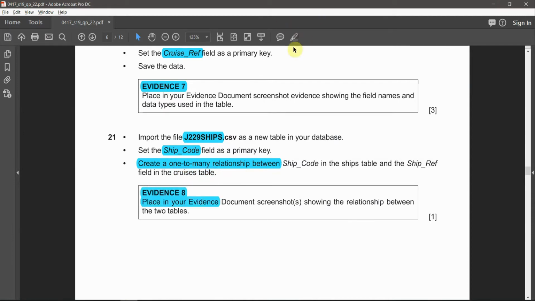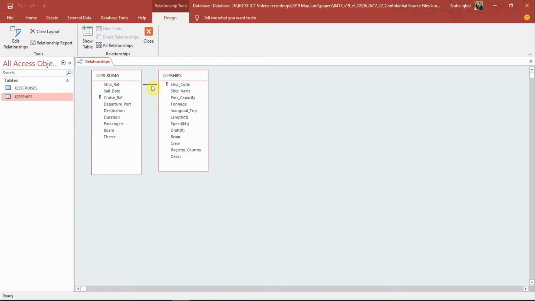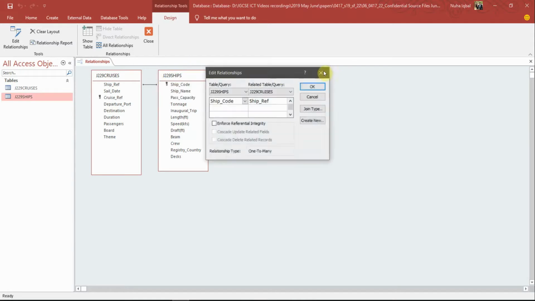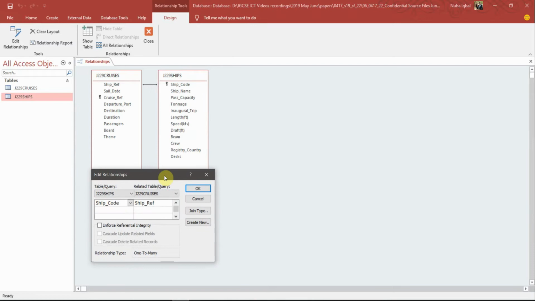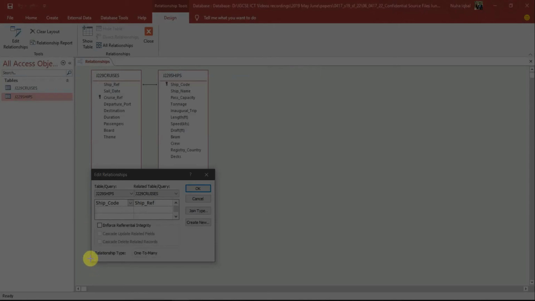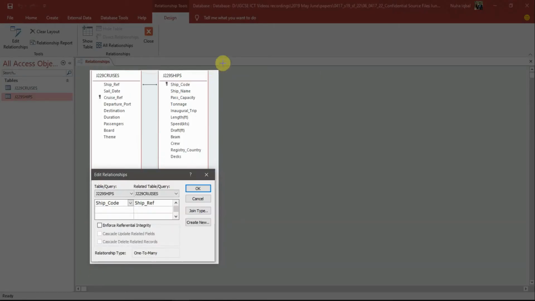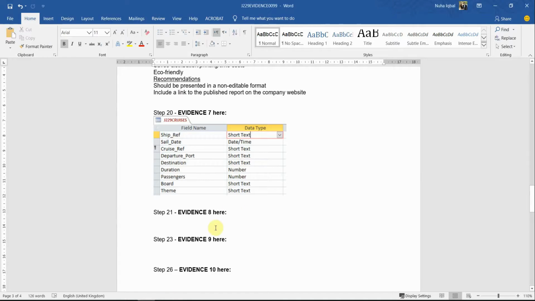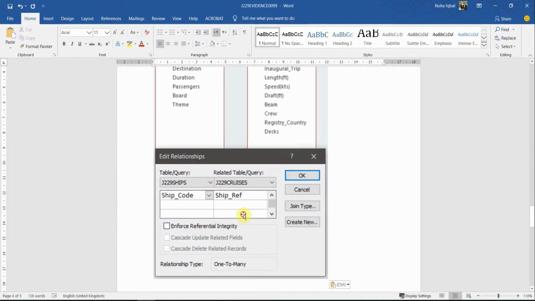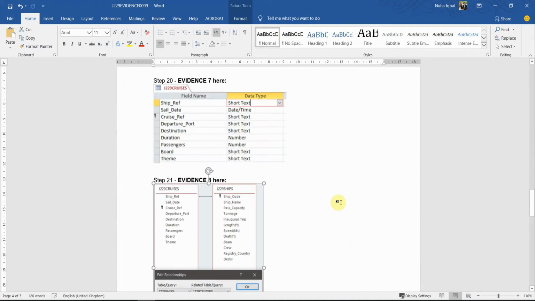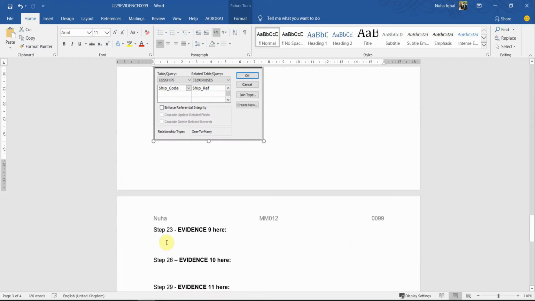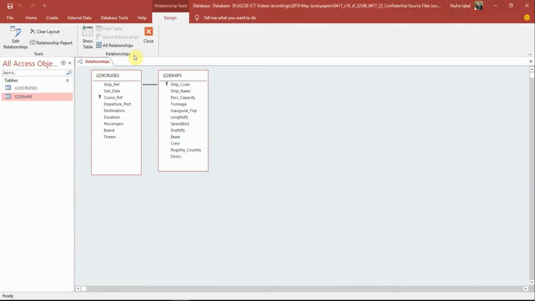Evidence number 8. Place in your evidence document showing the relationship between the two tables. I prefer always to show the relationship in this way, and then take a screen capture and paste it in evidence number 8. Okay, that's fitting fine. So the next one will be here. Save it, and then close it.